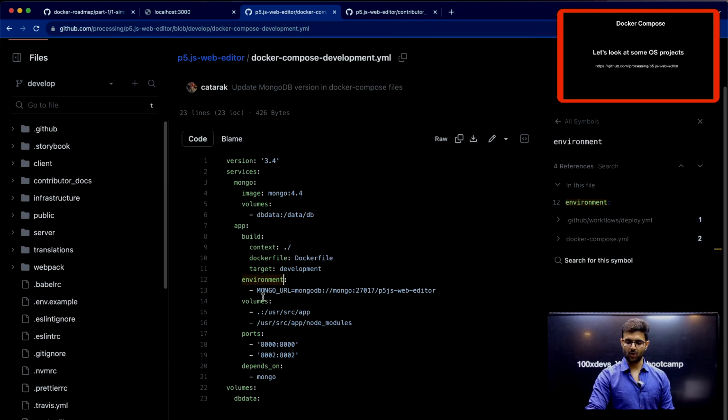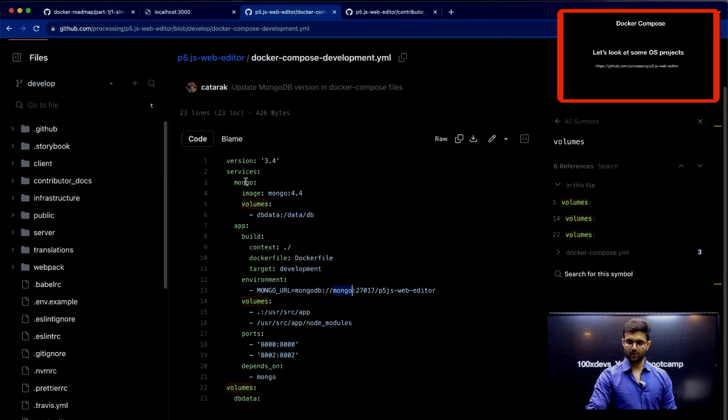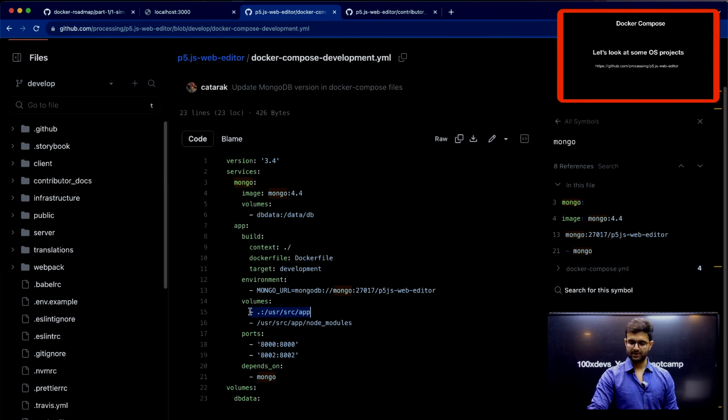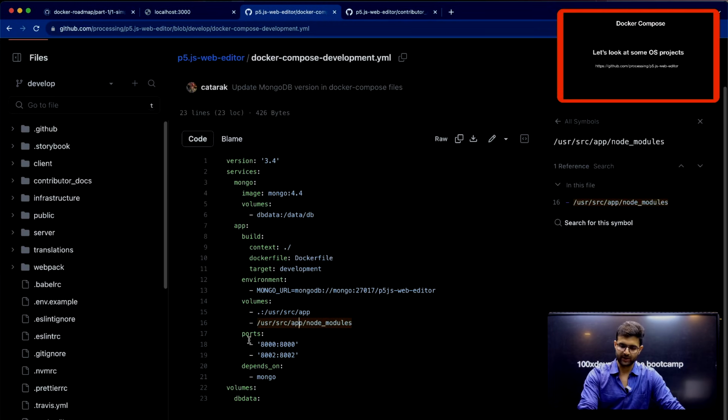Environment variable. Mongo URL is what? mongodb:// the name of the Mongo service, this thing right here, /the DB, and the volumes. It also mounts dot to /usr/src/app, most probably for the hot reloading thing. It also does another mount here, which is the port mappings.